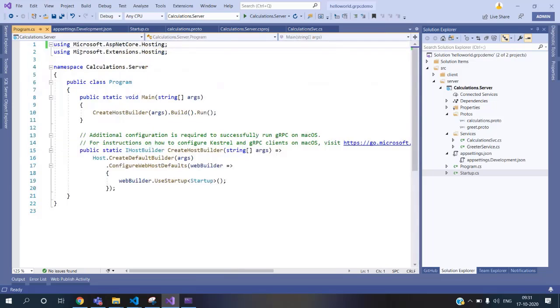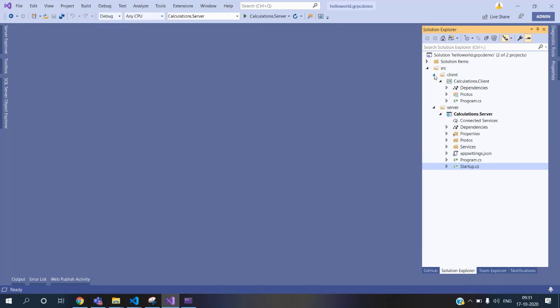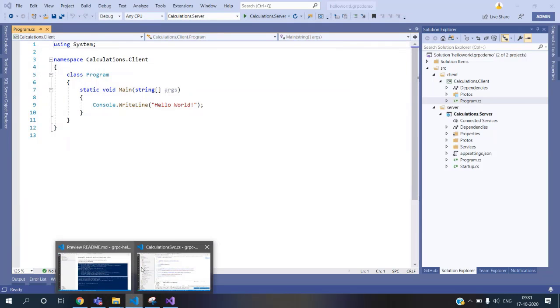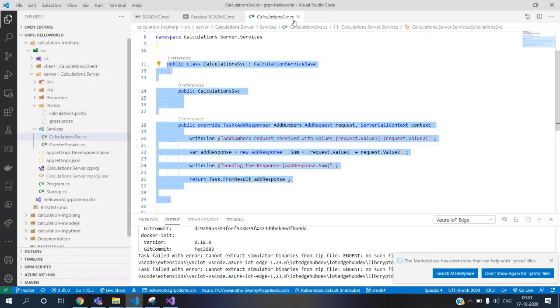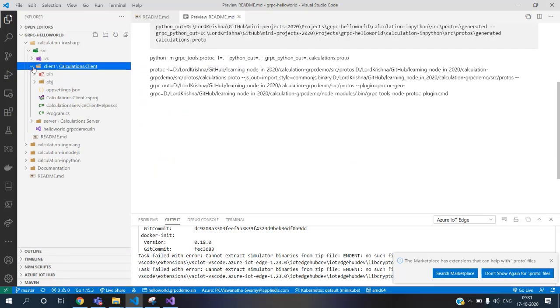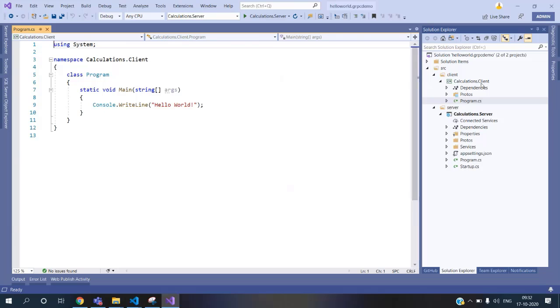So let me close all the tabs. And here also we have seen. Now we'll create a helper class instead of hard coding things. And in client, let's do a helper class real quick. So let's do this helper class here.